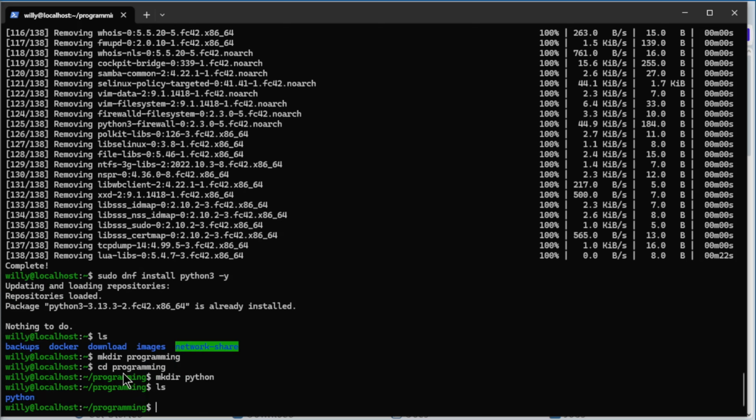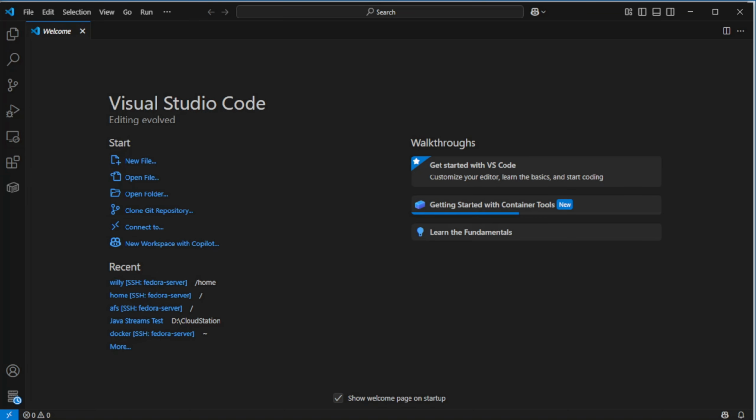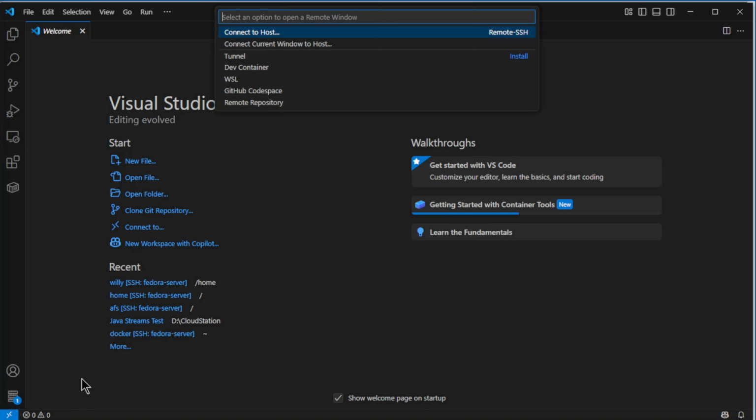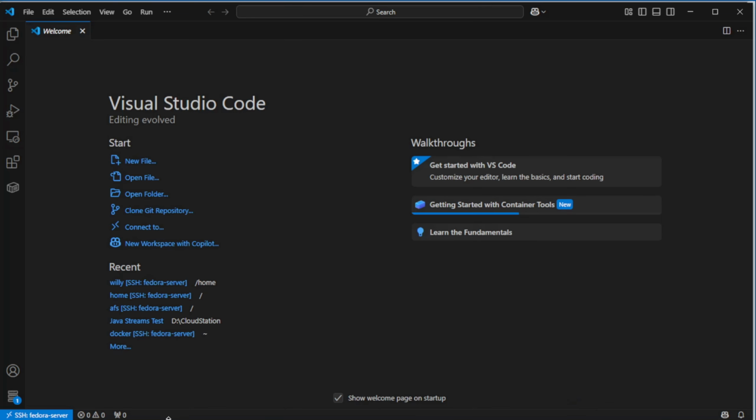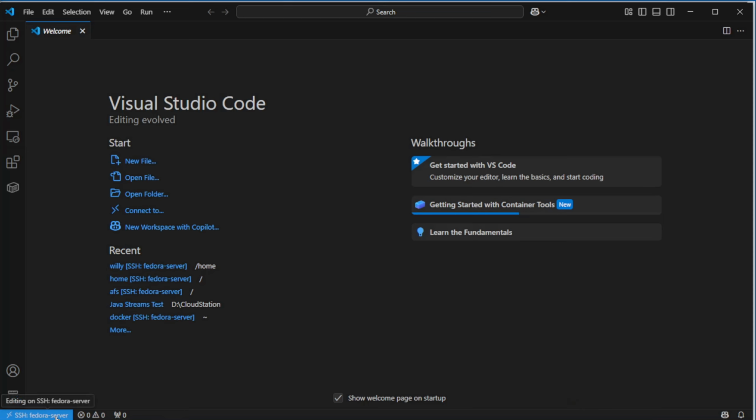Now we can go to Visual Studio Code and start programming. We open Visual Studio Code and go to the Remote window. Click on it, connect current window to host. We select our Fedora server. Everything is from previous videos. Click on it. See, we are connected. Everything is okay.